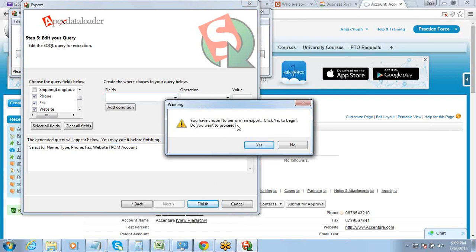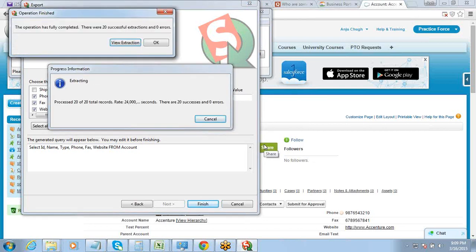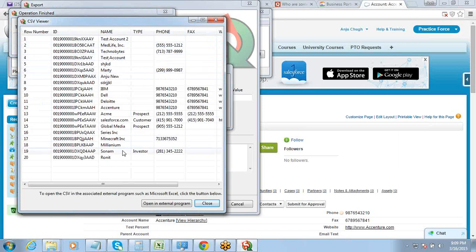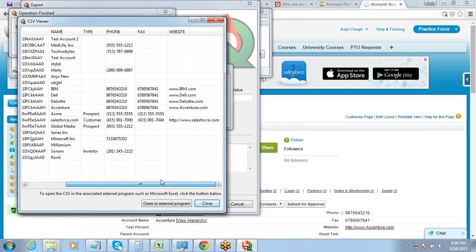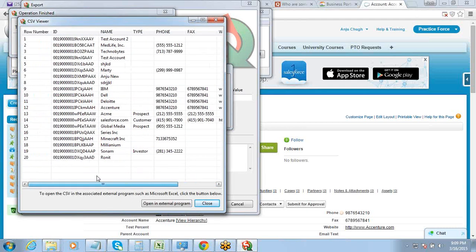You have chosen to perform an export, click yes to begin. Do you want to proceed? Yes, I want to proceed. The operation has fully completed. There were 20 successful extractions and 0 errors. So it has exported 20 successful records. View extraction. So these are the records here. You see this? This is how simple the export process is.